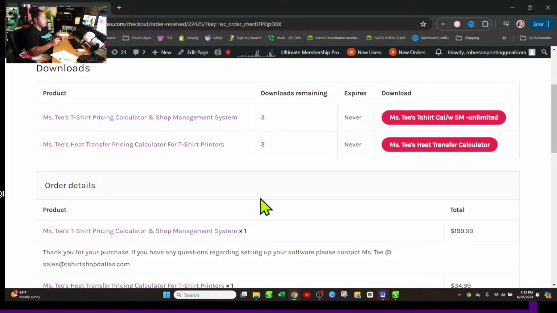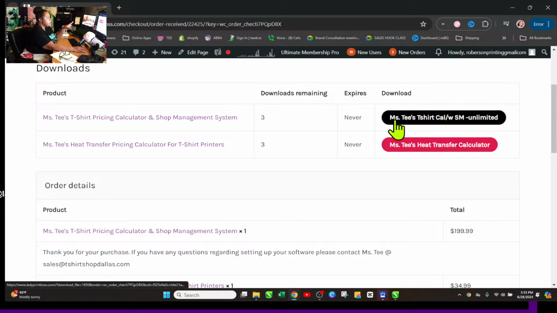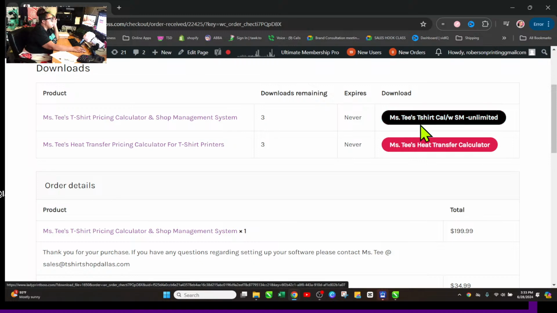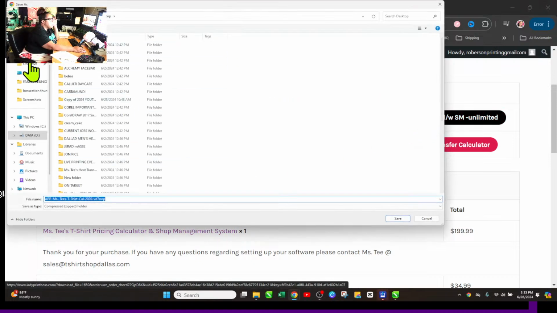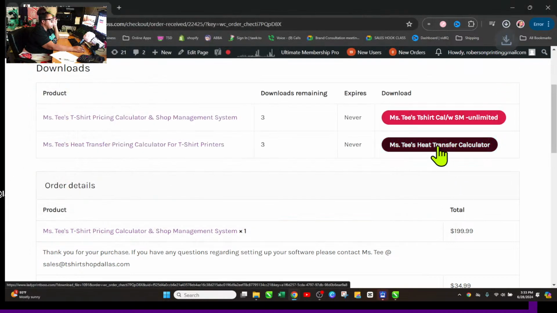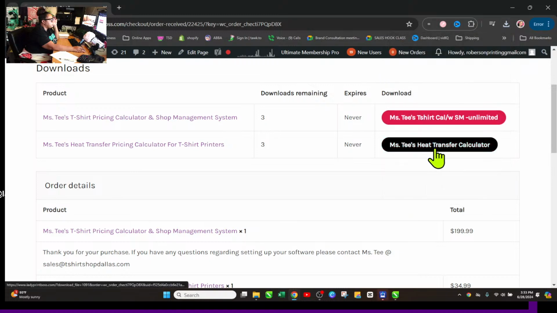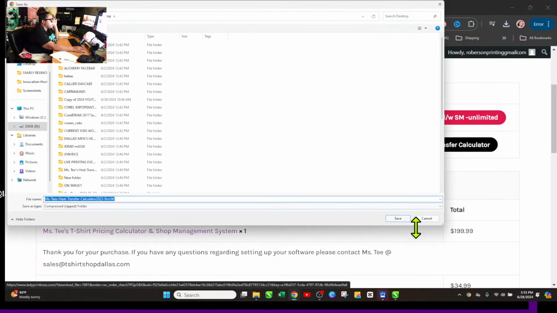So once you download it, once you pay for it, you're going to get this. This is the actual download link. I don't know how you guys miss it, but it's a very, very bright button. We're going to download both of these. We're going to download this one, and we'll download it here on the desktop. It's going to be a zip file, and then we will also download this one.